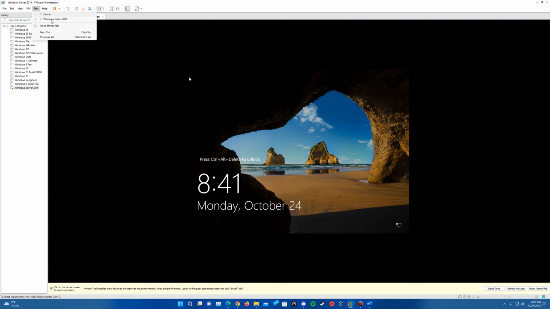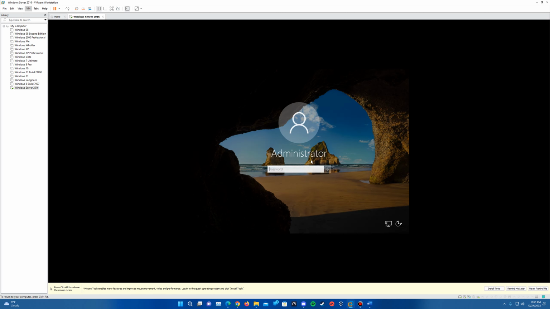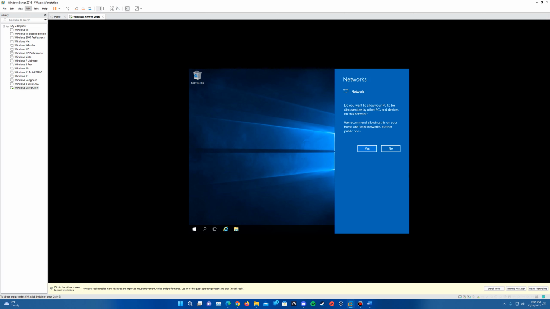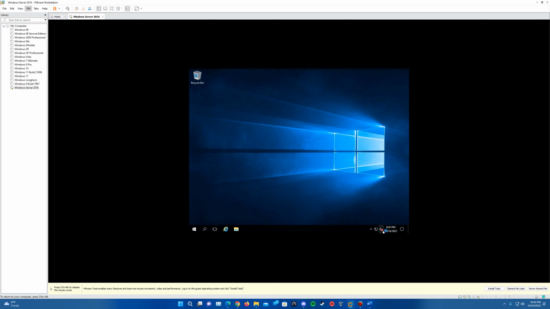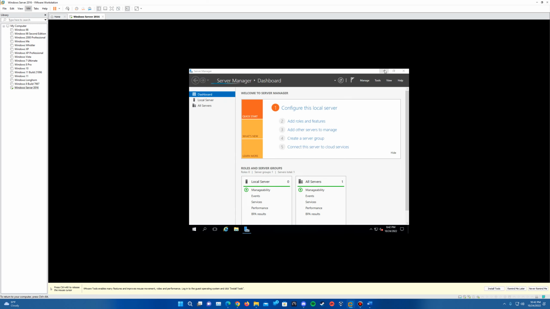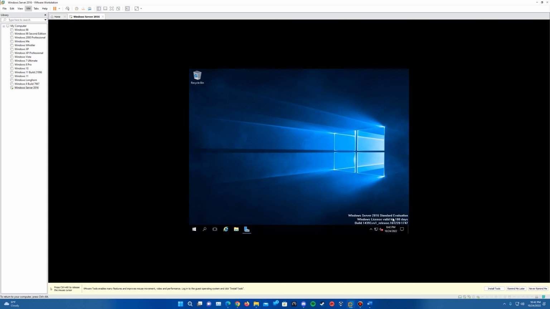So we'll want to go ahead and send a Control-Delete. Type in the administrator password that you created, and it will log into the account and bring us up to the desktop. And just hit yes or no on that. Doesn't matter really which. And there you go. It'll bring up Server Manager, and it brings up the list here, or the information saying Windows Server 2016 standard. It'll say that the license is valid for 180 days, which is typical for those server installations here.